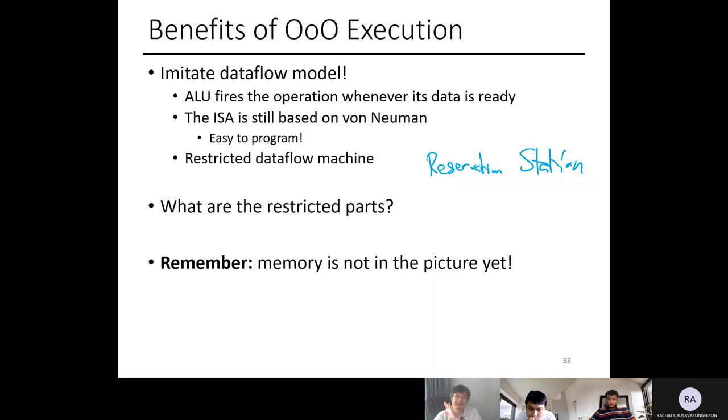Another thing is memory, because we basically haven't talked about memory at all. It's not in the picture yet. It actually takes way more time than a multiply. If you read a processor spec sheet, even the lowest level cache takes 4 cycles. If it hits in the first level of the cache, it would take 4 cycles. In some cases it misses, so it goes to the second level cache.